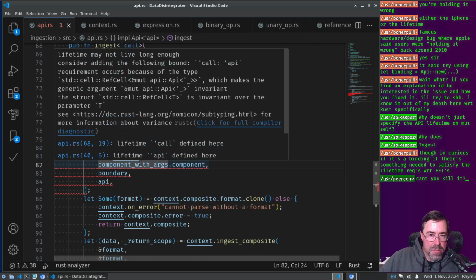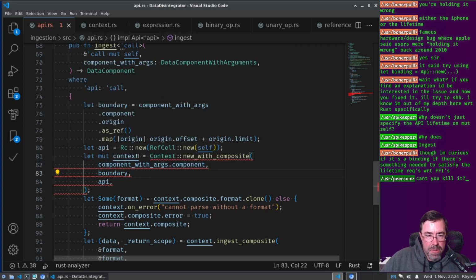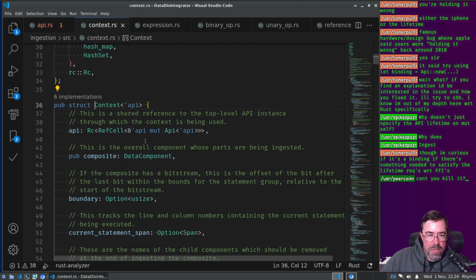But here, now, maybe this is going to give me a clue. This lifetime may not live long enough. Consider adding a bound call outlives API, but that's backwards. This requirement occurs because of the type of the ref cell. Oh, wait. I forgot I did that. But hold on. Yeah, I actually put the API into a context. Yeah, I remember doing that. Is that the problem? That might be it. I extended that.